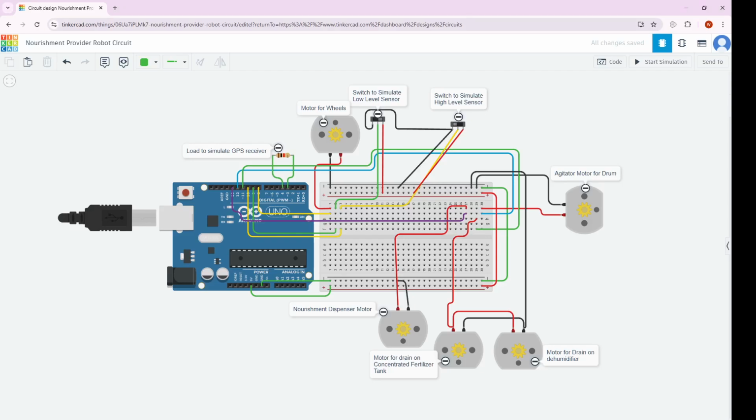This is the nourishment provider robot for the Tremendous 4 group project for reforestation for FSE 100, Introduction to Engineering. There are five motors that control each portion of the movement and the agitation and the dispensing of the liquid. There is a resistor to simulate a GPS receiver, which does not exist within Tinkercad, unfortunately. And there are two switches that simulate a high and low level sensor, respectively, which do not exist within Tinkercad.